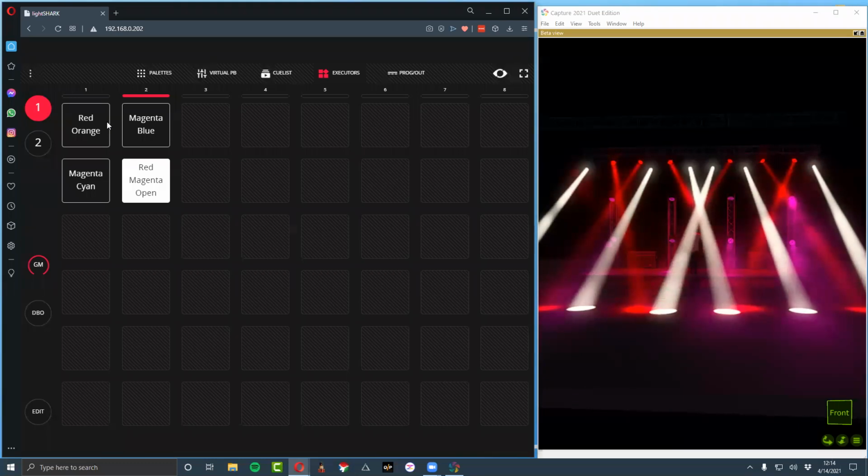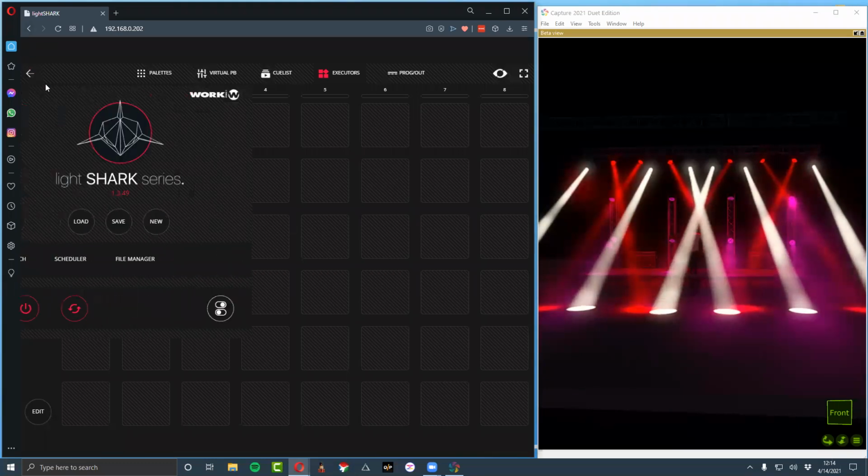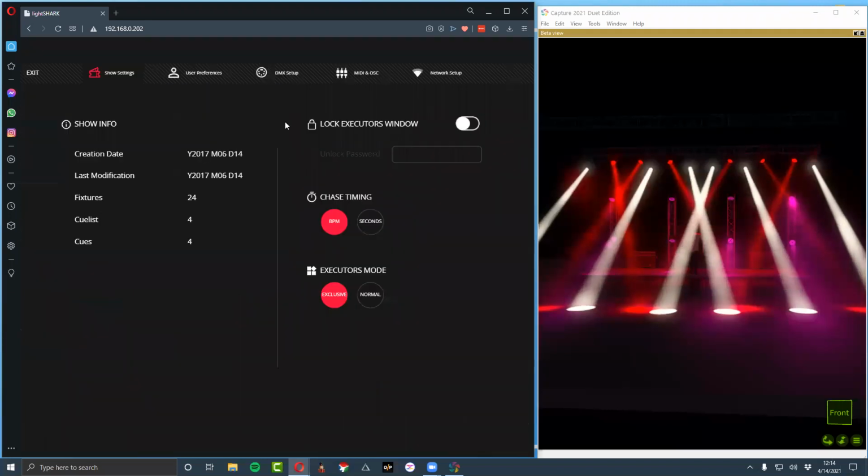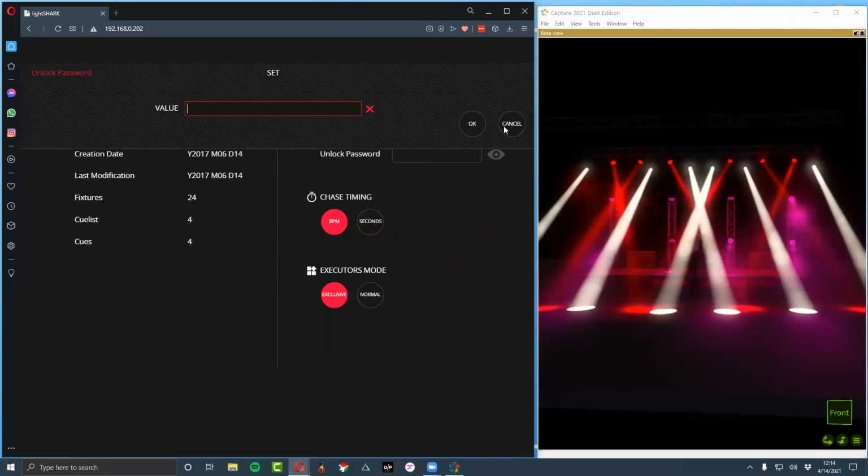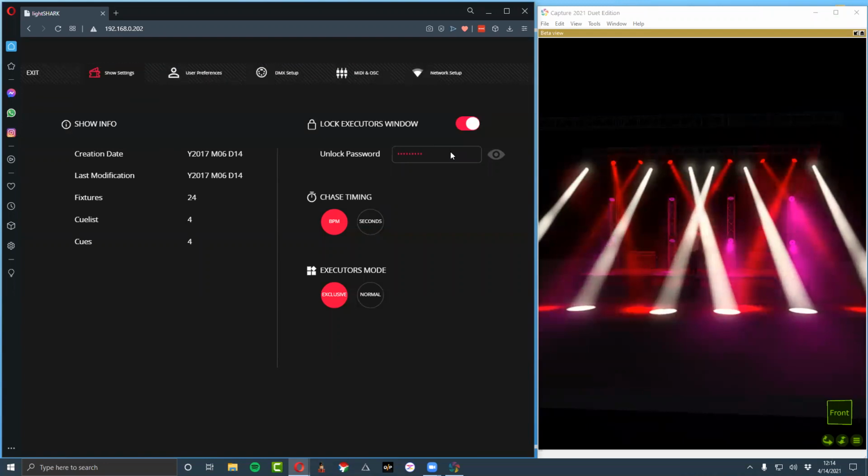And so then all you would have to do is go into the settings here and lock executors window, turn this on. You type in a password. Once you do that, I'm not going to do it right now. Oh, we can do it actually because I can get out of it with a refresh. So I set up my password.